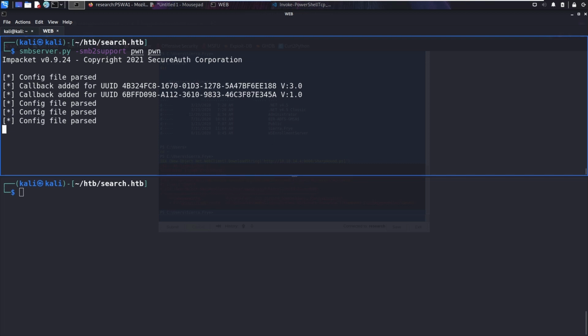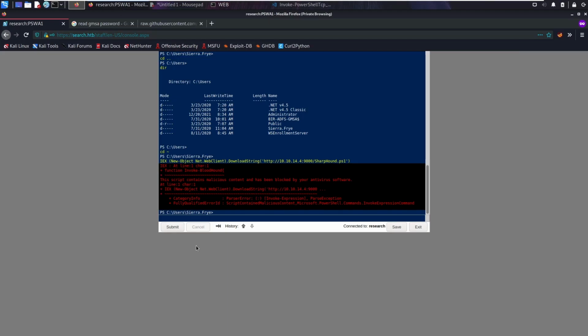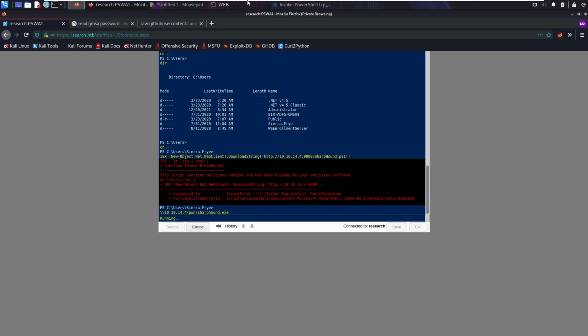We'll go ahead and run BloodHound, the BloodHound ingester, over the actual SMB share. I think we can do this simply by doing 10.10.14.4/pwn/sharphound.exe. I think that's how you can probably run it.